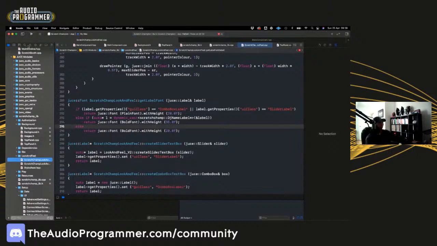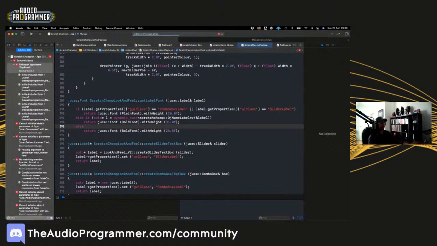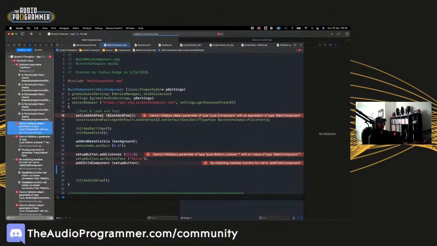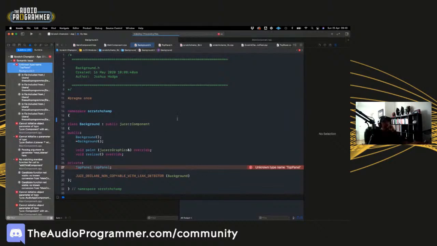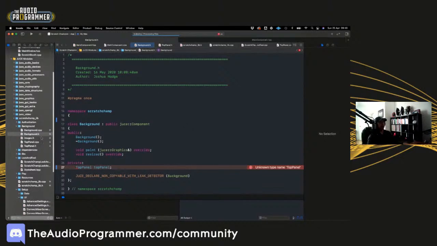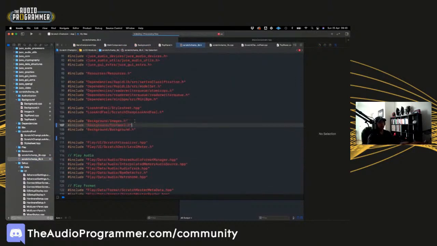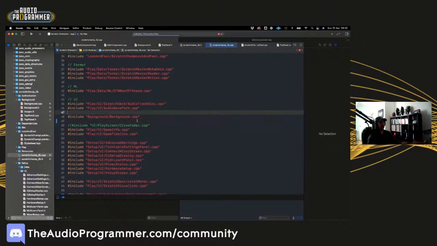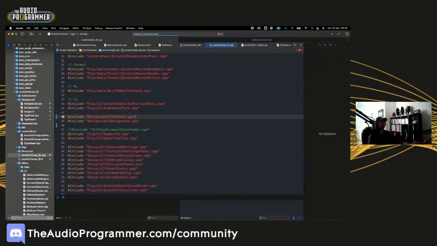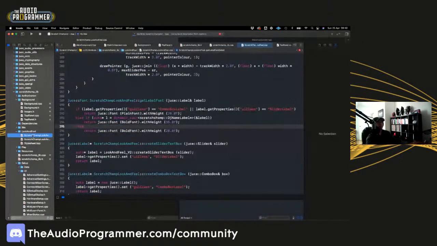So we got build failed again. Unknown name top panel, so it's still not seeing it. Oh, I've put top panel after. I put it in the wrong place actually. So I need this to actually go, because background needs to know about top panel, not the other way around. So there we go. Now I think we're good to go. We're going to try this again, and we should be fine now.